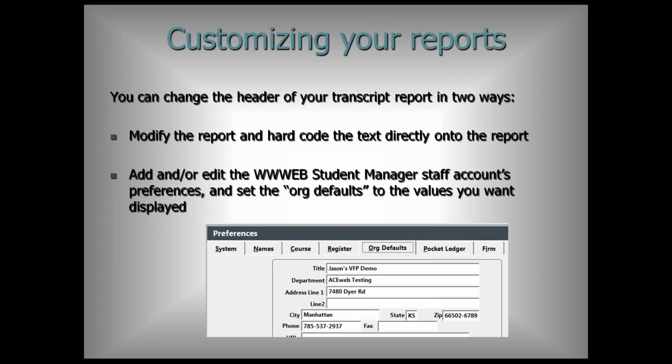Now, the other way to do it is to actually edit or create a www or ACEweb staff account in Student Manager. If you don't have it in there already, you just simply go to Tools, Password Maintenance, create that account, and then edit the preferences for that account. And then on that Org Defaults tab is where you fill in those blanks, because that's what that default report is going to be pulling from. It's going to be looking at those fields, title, department, address, line 1, so on and so forth.